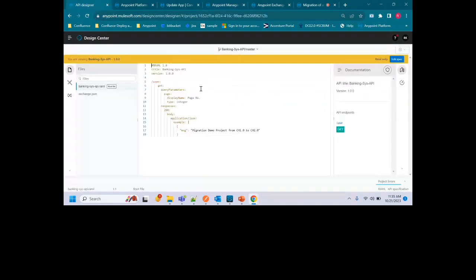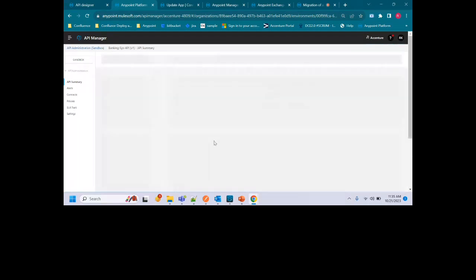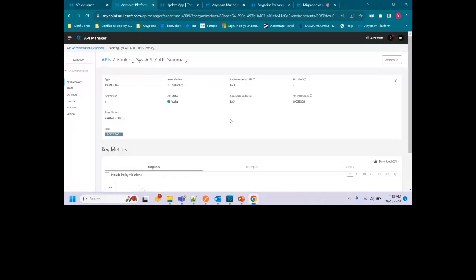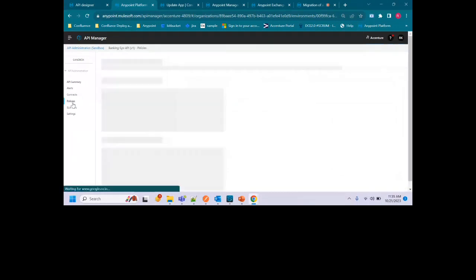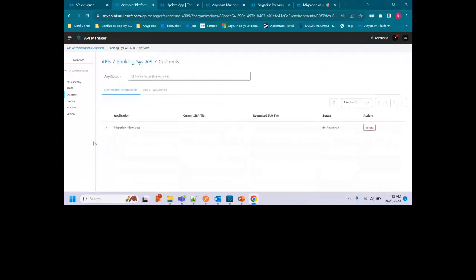So I already created one basic RAML just for demo purposes, and added the API ID for auto discovery. We use the auto discovery ID to apply contracts and policies. I already applied the basics over here, and added one policy as an example, client ID enforcement, and added contracts. Why am I showing this? Because when we go for the migration, we'll show that it is not impacting anything, and it is directly getting migrated from CH1.0 to CH2.0.